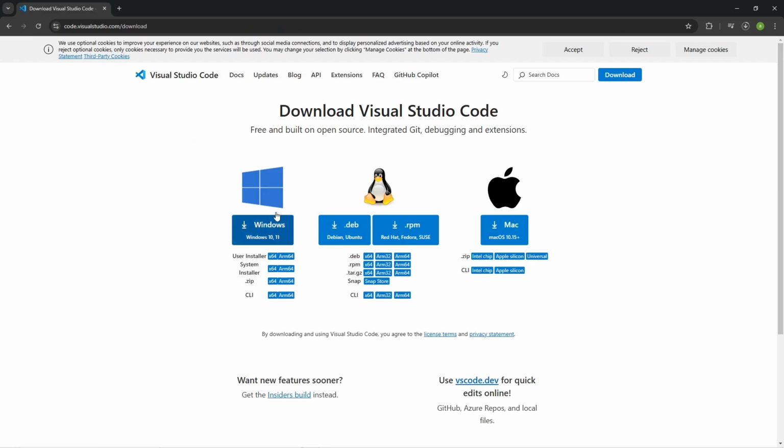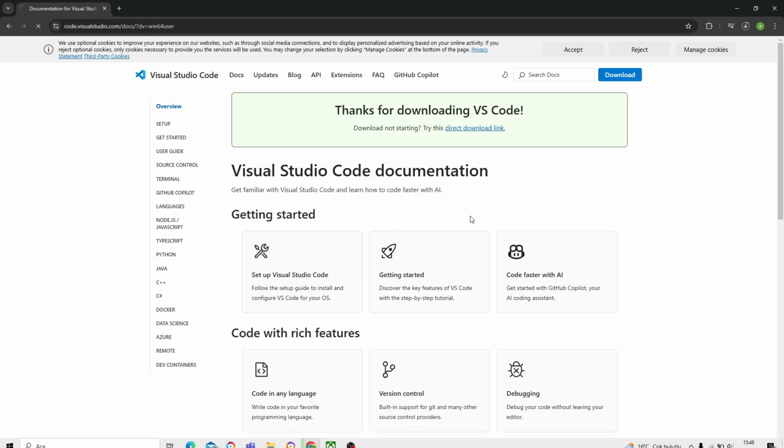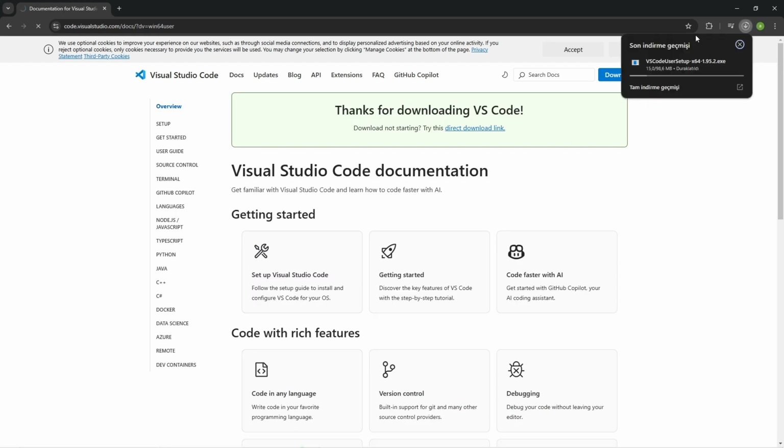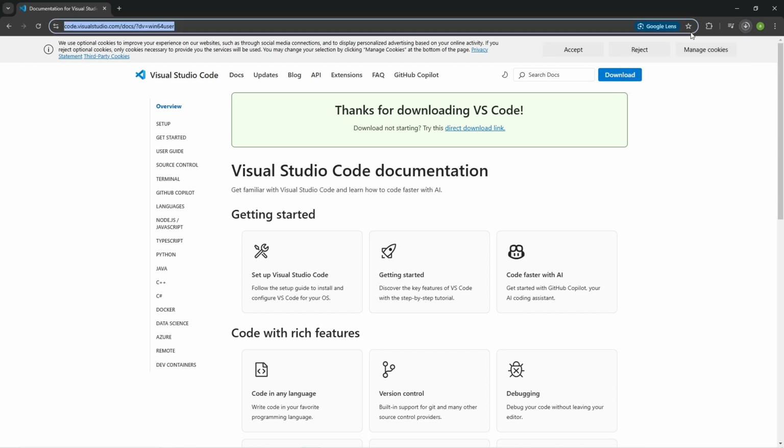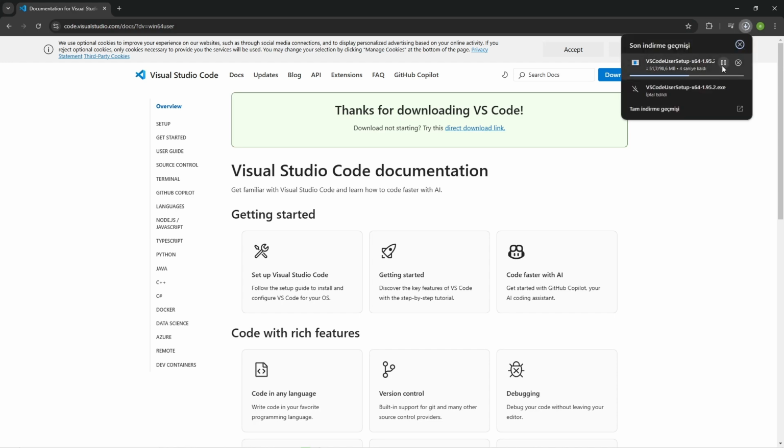If you are using Windows, download this one. If you are using Linux, download this one. If you are using Mac, download this one. So I'm using Windows, so I should click on this one, and as you can see, it will automatically start downloading. But because I did download it before, I'm not gonna download it again.